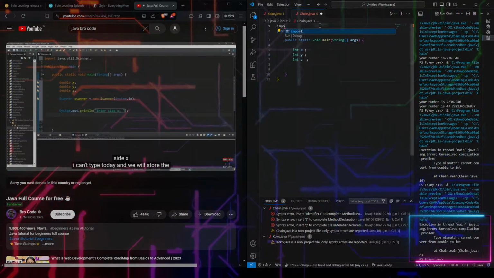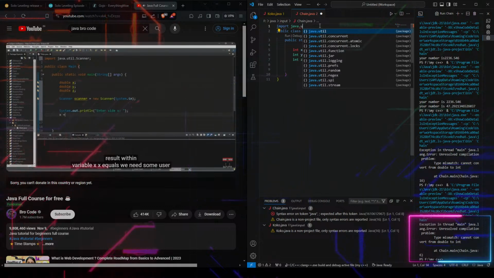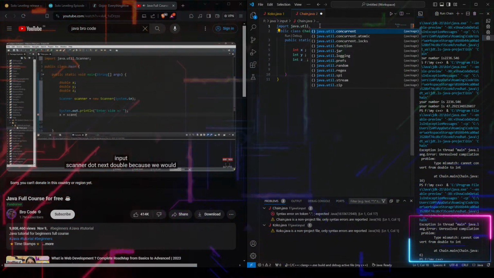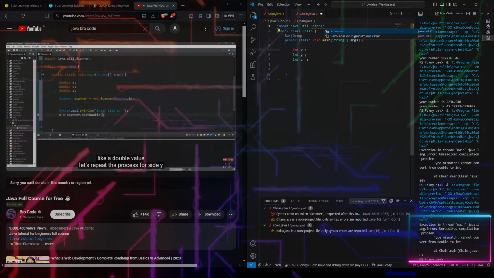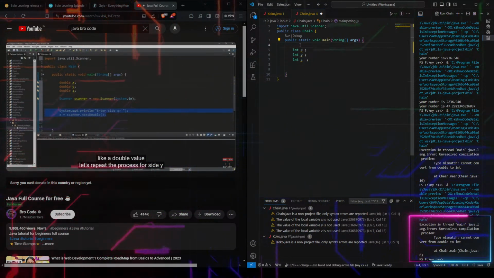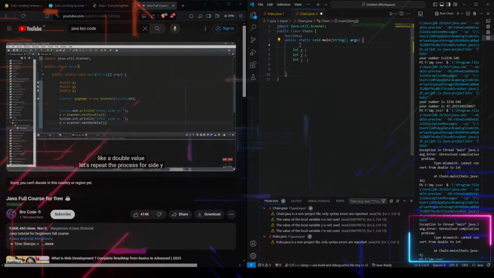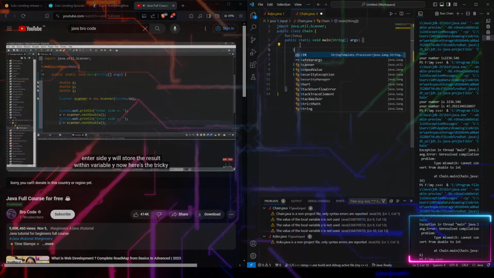And we will store the result within variable x. X equals, we need some user input, scanner dot nextDouble, because we would like a double value. Let's repeat the process for side y. Enter side y. We'll store the result within variable y.